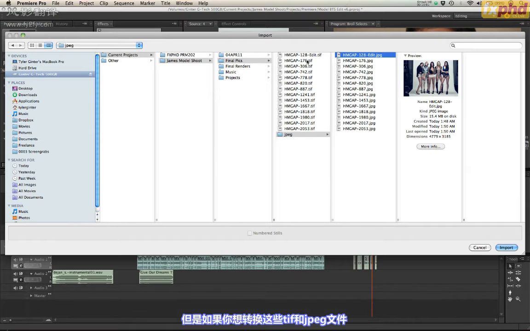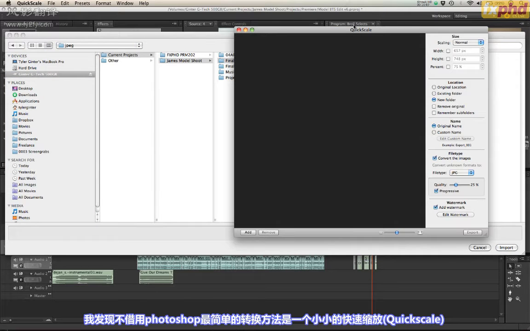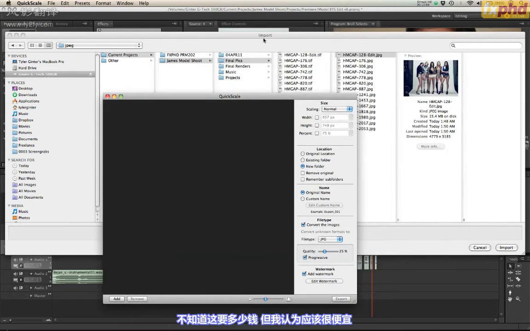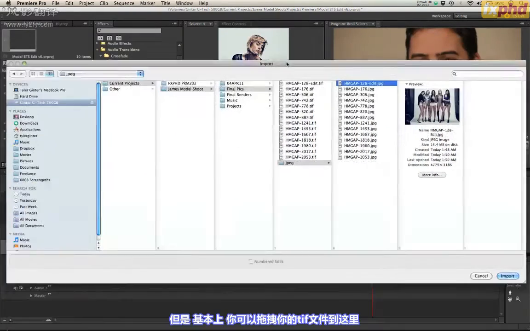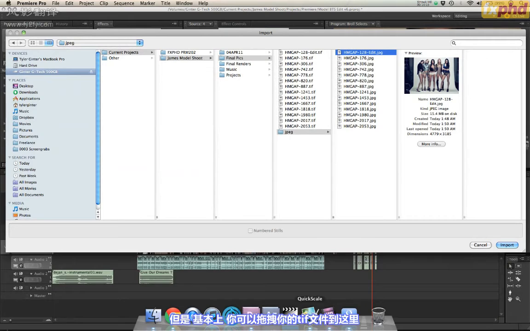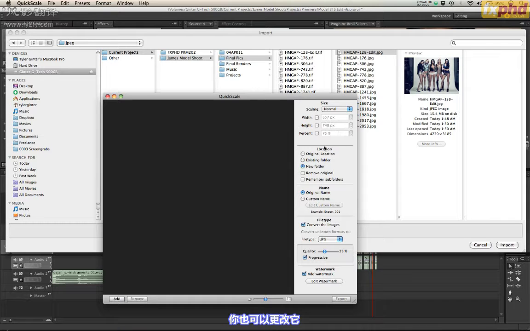But if you want to convert these TIFFs into JPEGs, the easiest way I found without having to go into Photoshop is a little program called QuickScale. I don't know how much this one costs. It's pretty cheap, I think. But basically, you can just drag and drop your TIFF files in here. And scaling's normal and take off width, height, and percentage. You could change these if you wanted to.